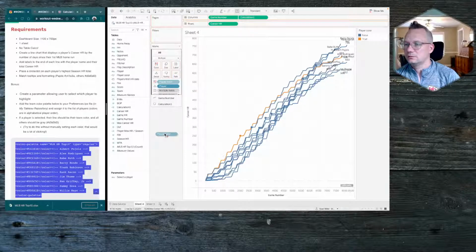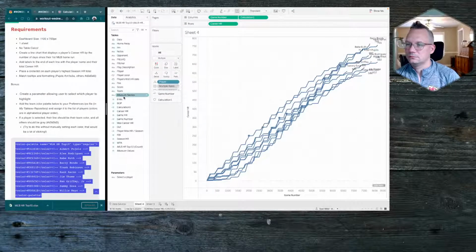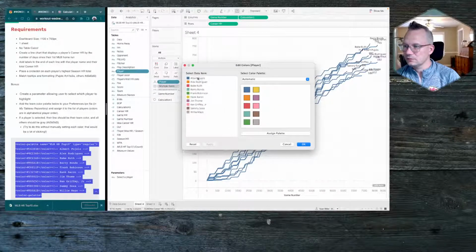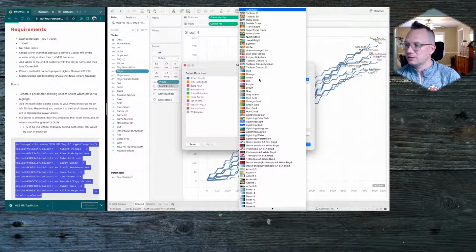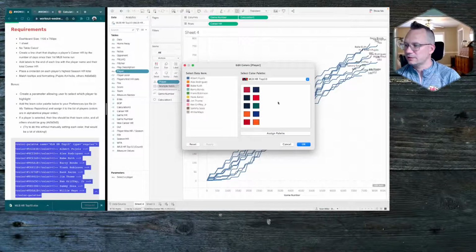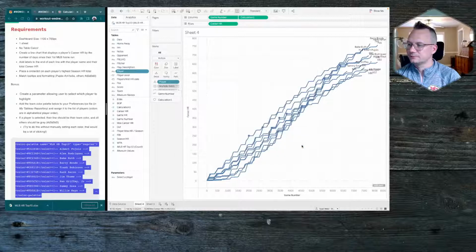Yeah, so that's what I was going to do. So player, default properties, color. You can see all my players here in alphabetical order. Go to my color palette, go all the way down to the bottom, and now I have an MLB top 10. There's all my colors, assign the palette, boom, there's that. Click apply, click OK.